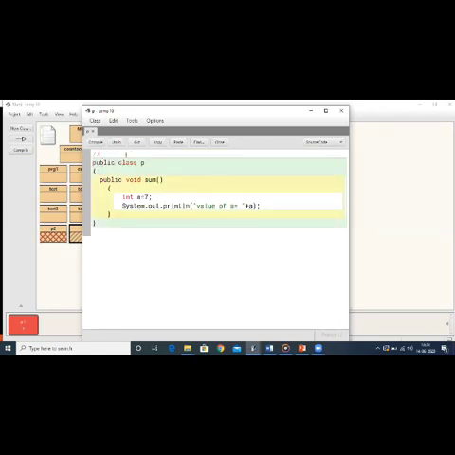I write over here using assignment statement. Now you see I'll compile it. It shows no syntax error. Close it.